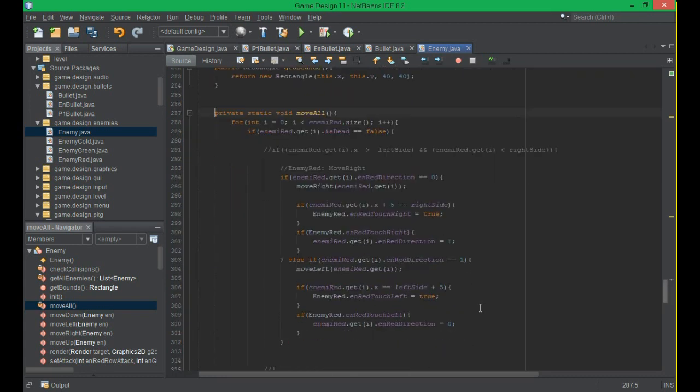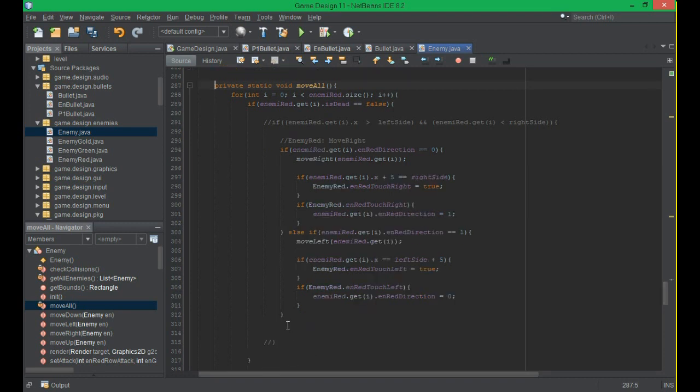But we do have to move all, so probably in there when it's move right, move left, move down. Maybe just in the for loop if it's still alive. I'll just do an if statement in there. And if the condition is true, then we'll just fire off the bullet.